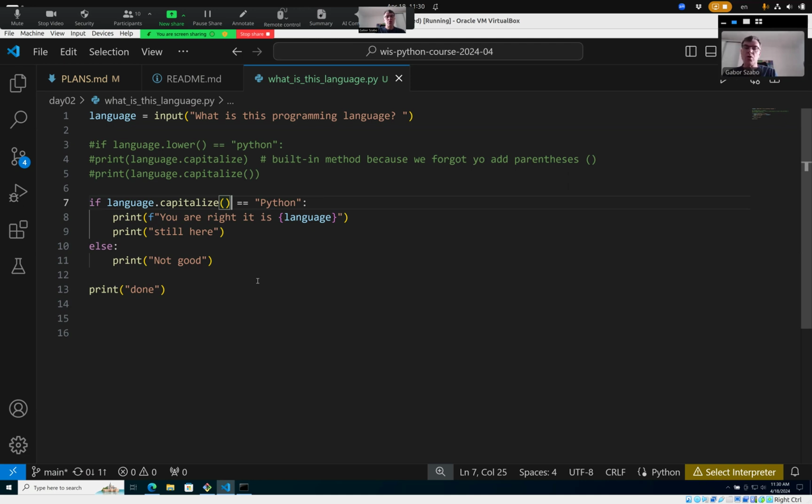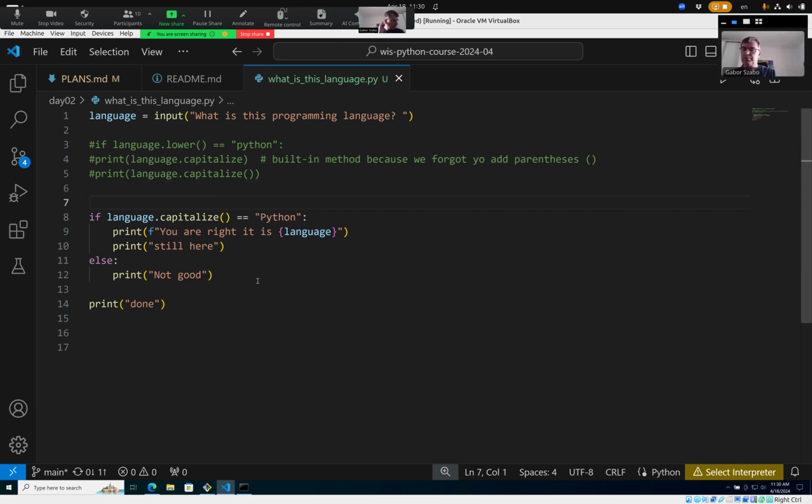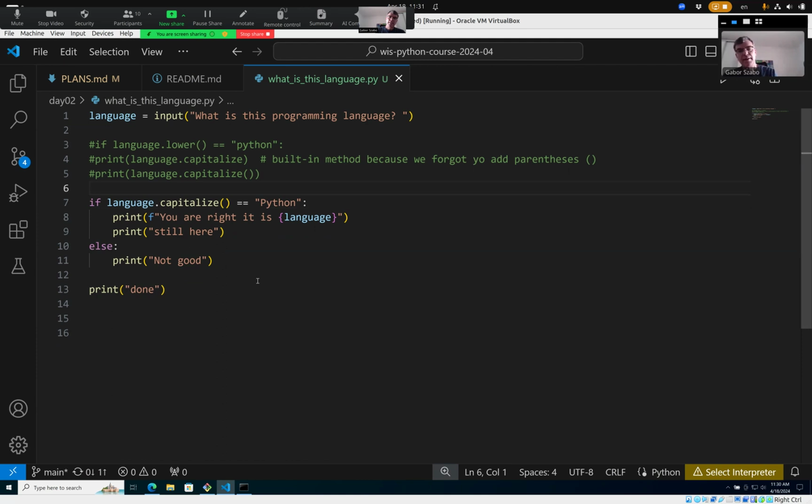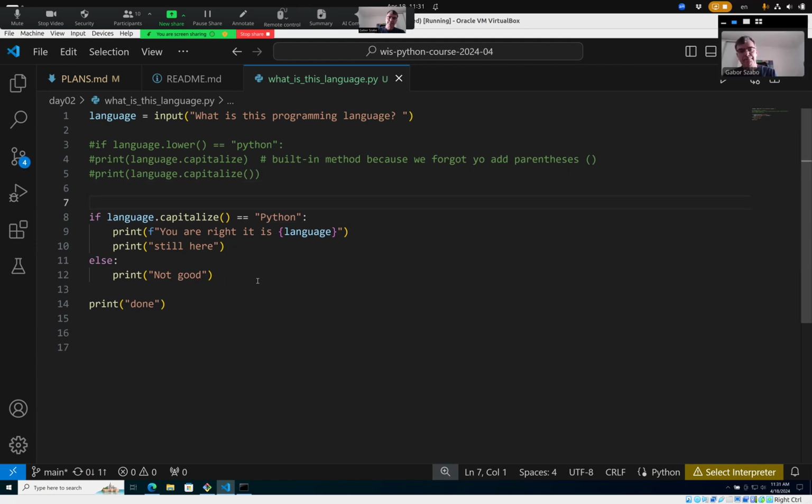Okay, so let's give the user more chances in typing in the name of the language. Let's say, shall I do this? Yeah, let's do the following.